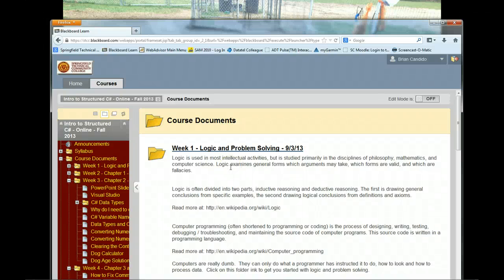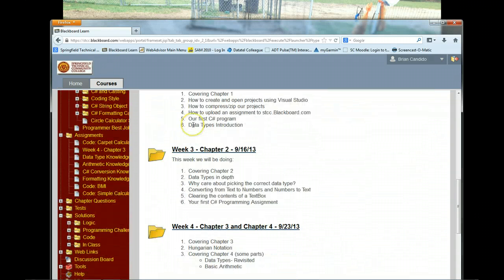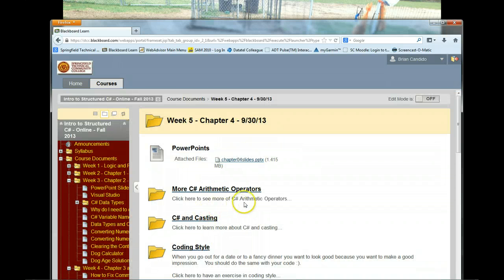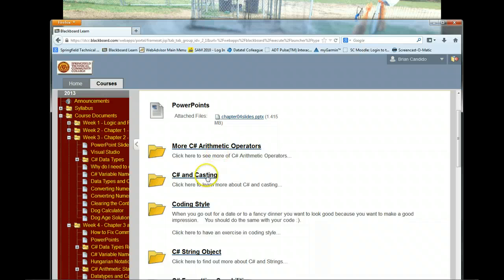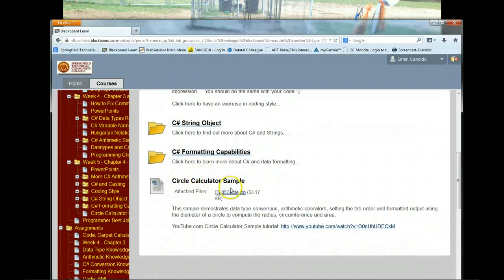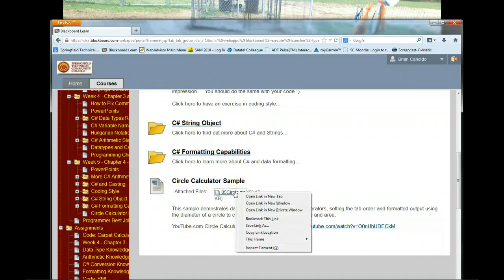In this web tutorial, we're going to be working with C#'s arithmetic operators, tab ordering, and formatting capabilities. Course documents, let's go down to week 5. And you can see there's a bunch of topics that you will be covering: arithmetic, casting, coding style, C# string, and formatting. But here's really where I want to draw your attention. We're going to bring this down to your computer so you can work with it.